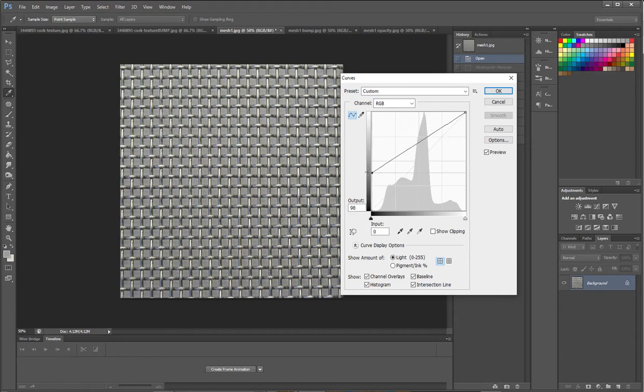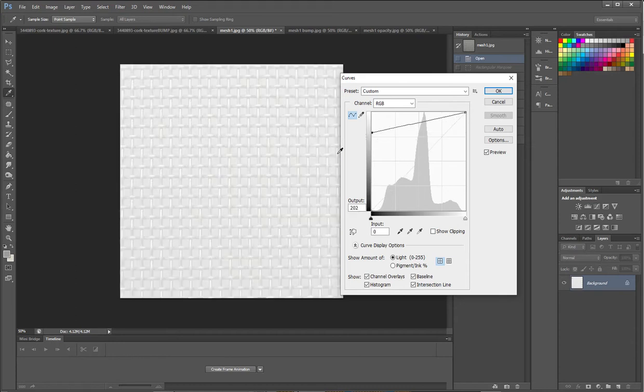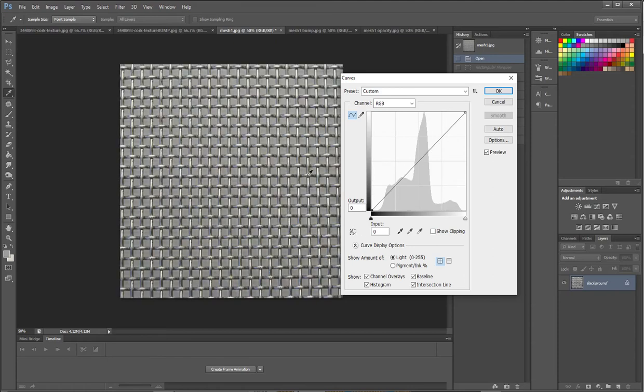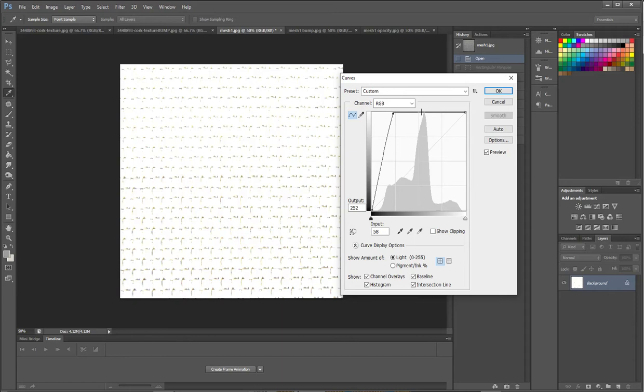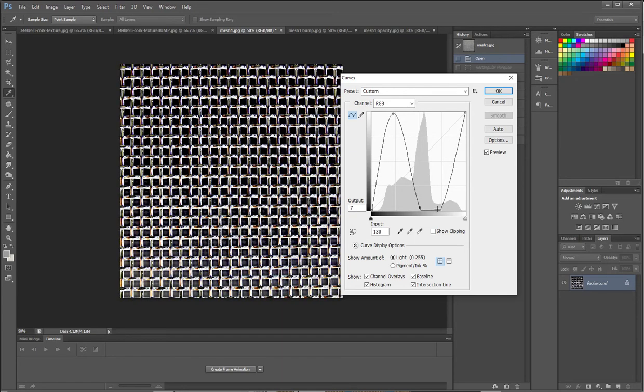So for example, if I drag this up, all of the black will get lighter. If I want to take this level of gray and darken it, what I can do is select out a single range, drag this down and drag this up.